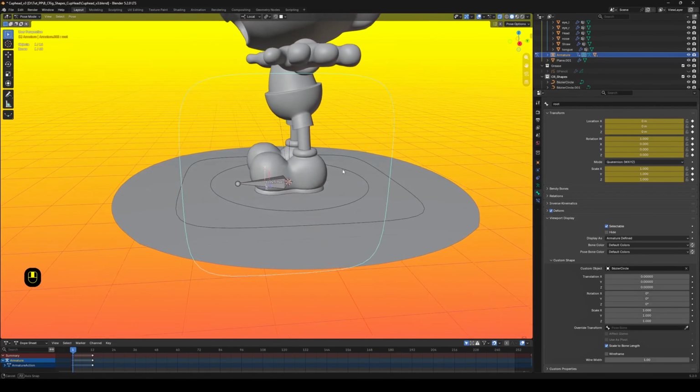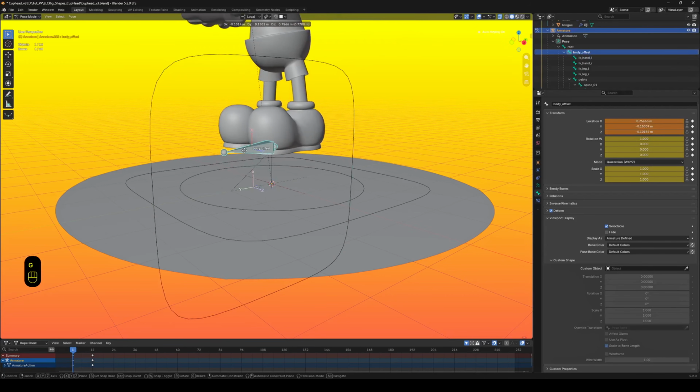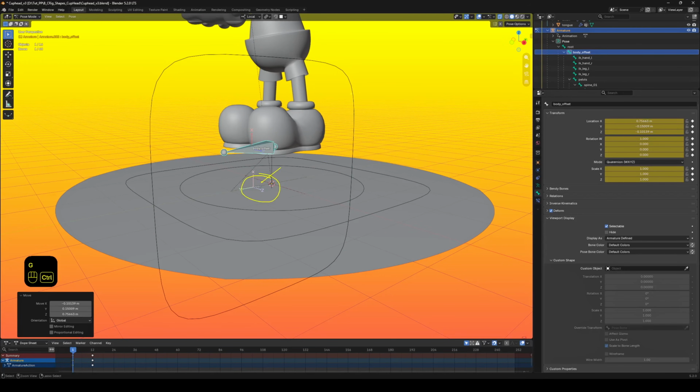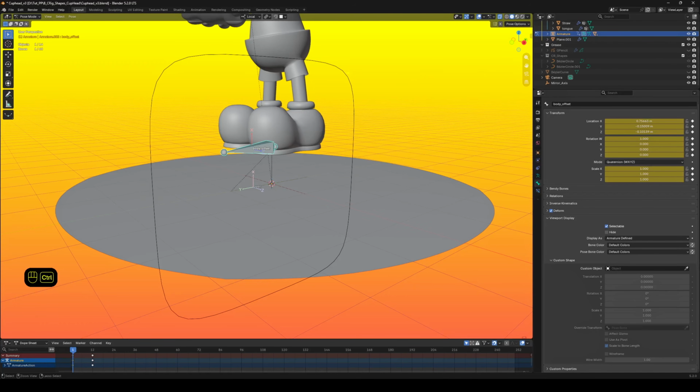You can now see that my bone has changed. If you look closely, the root bone is still there, but its display has been replaced by the curve shape I created inside the CR Shapes collection. If I hide the CR Shapes collection, as you can see, the original curve disappeared from the viewports, but the control shapes remain visible. This is because Blender is now using this curve as a custom display shape for the bone.